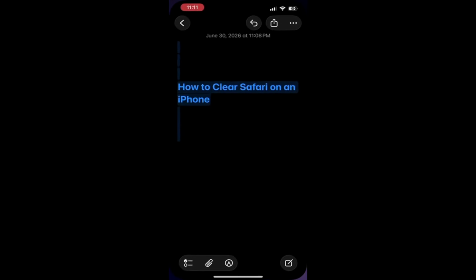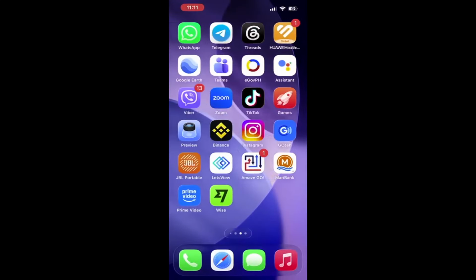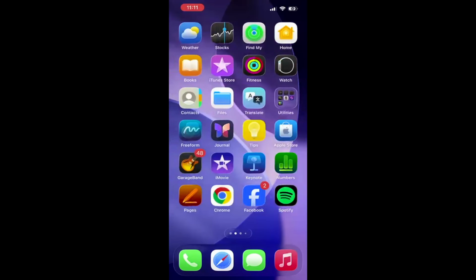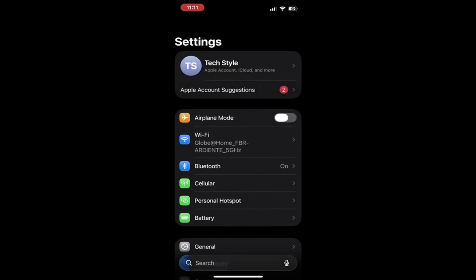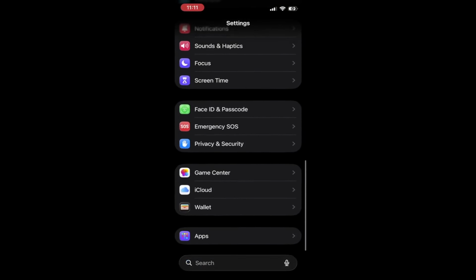Open the Settings app on your iPhone. You can find the Settings icon on your home screen, usually represented by a gear icon. Tapping this will take you to a menu where you can adjust various settings for your device. This step is crucial because it allows you to access all the options you need to clear Safari. Once you are in the Settings app, you'll be ready for the next action.